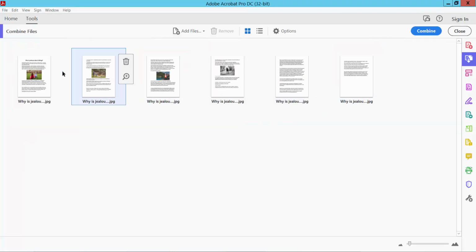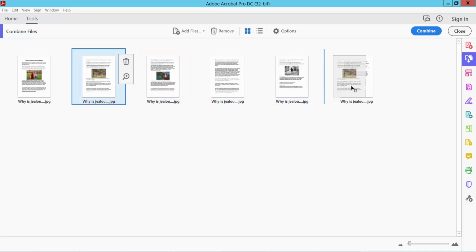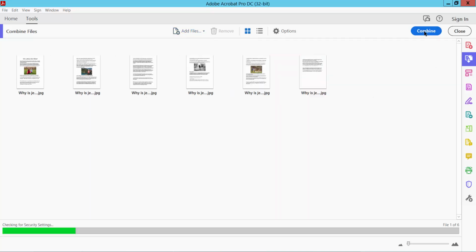And see this, all of these images are now open. Now you can change the image position. You can move it. Also you can remove images or add new images. Now select Combine.